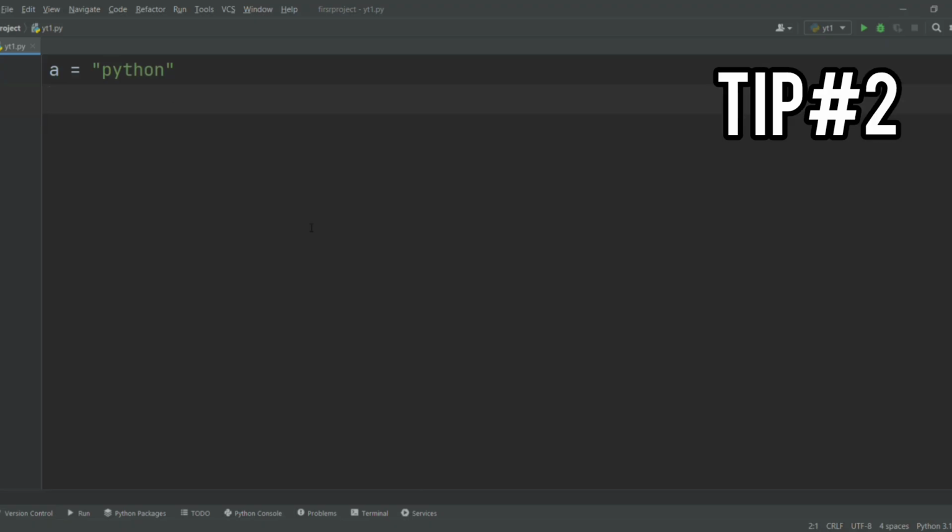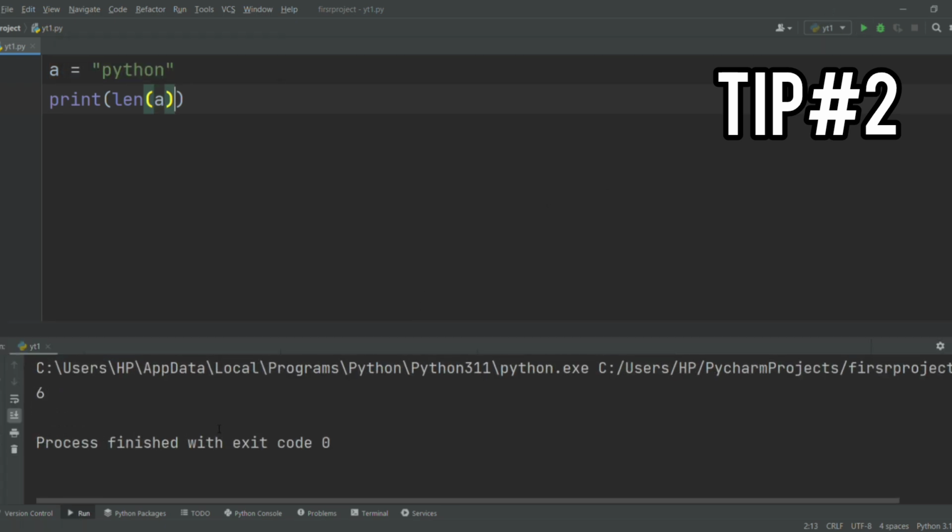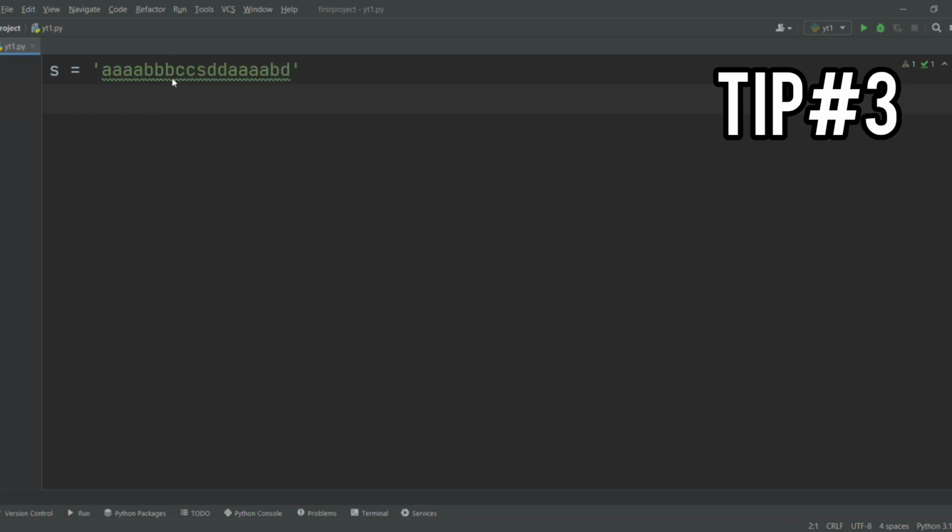So here you are given a string and you want to find the length of this string. Then, instead of creating a temporary variable count or using a for loop, there's a built-in function in Python called len. All you have to do is write len and give the string, and that's it. Let's run this code. And as you can see, the length of this string is 6. Let's move on to the next step.